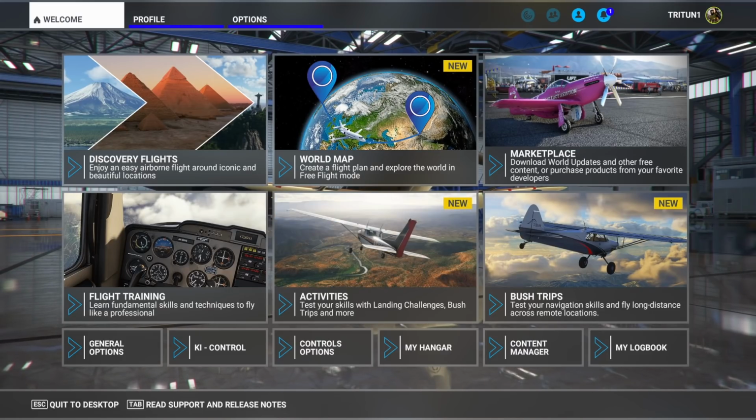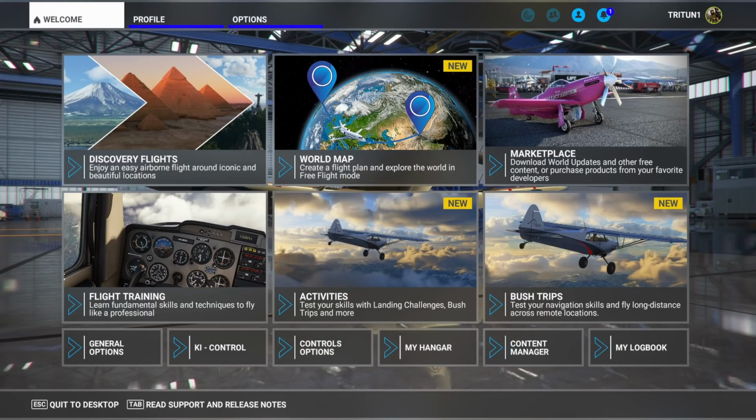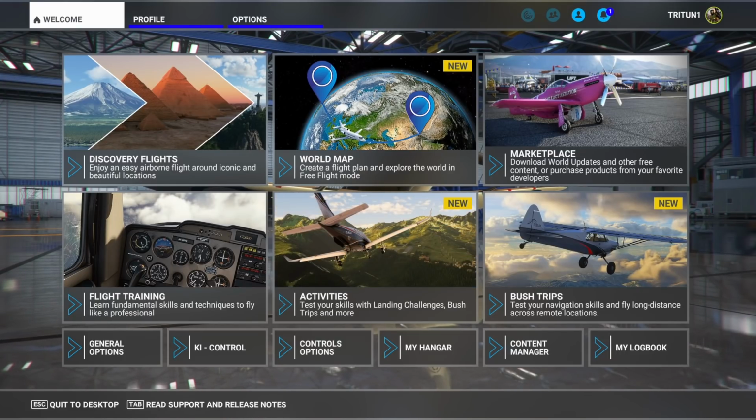In today's episode, I'm going to give you guys my top 10 freeware aircraft or aircraft improvements. So stick around guys, because hopefully you'll find an aircraft that you enjoy.